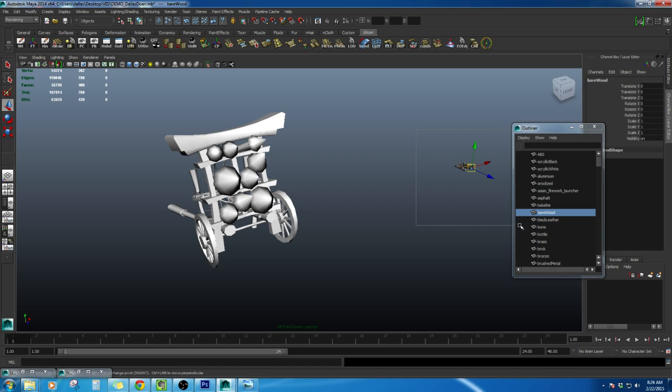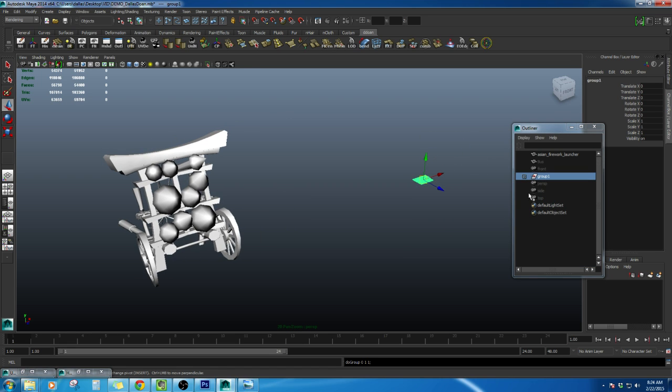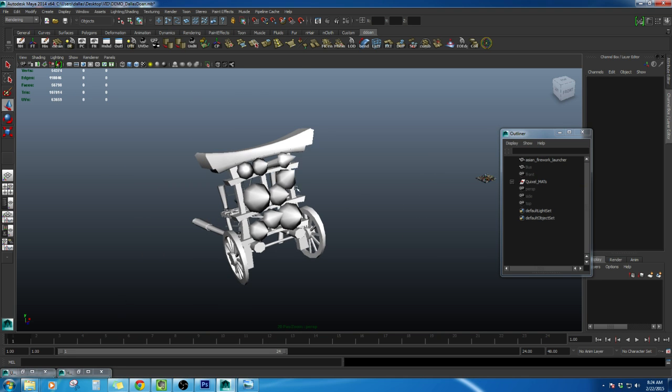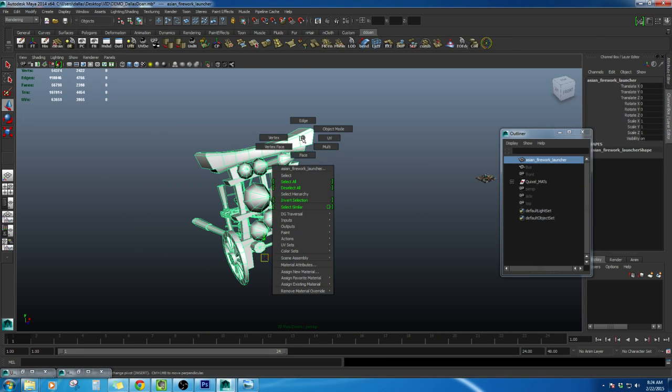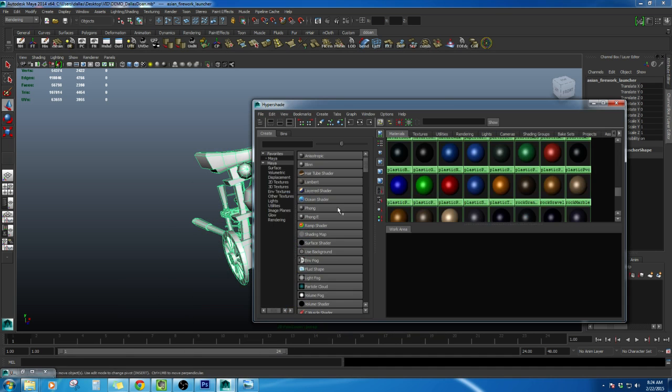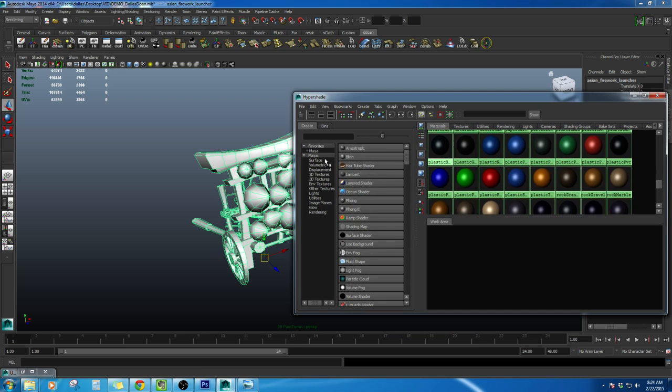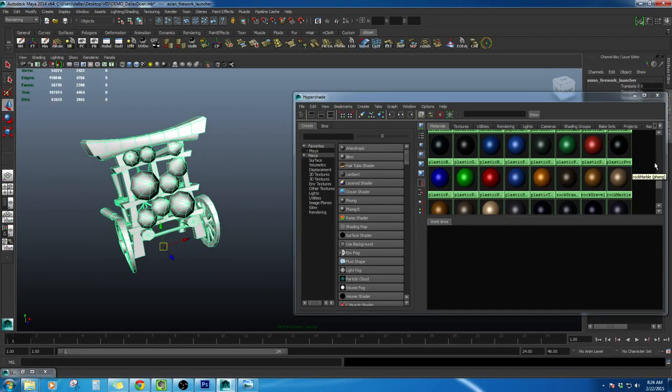Let me take all these cubes and group them, and I'm going to call it Quixel underscore mat. This way you know that's the materials. And then what you can do is quickly, where's the Hypershade here? So we got the Hypershade, and I can quickly go.